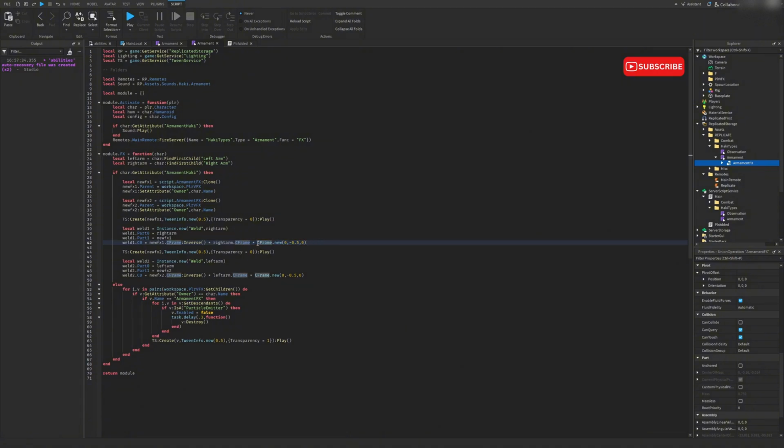Yeah, that's it. And we do the same for the other weld, but we put it on the left arm instead. And yeah, make sure you have this for the second one as well, the tween.